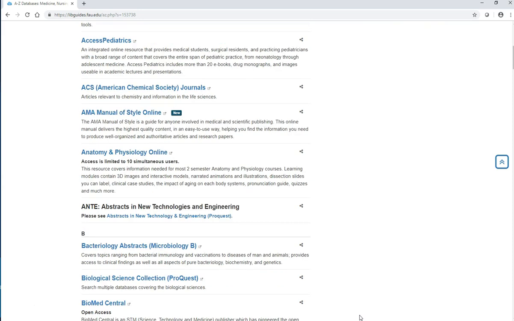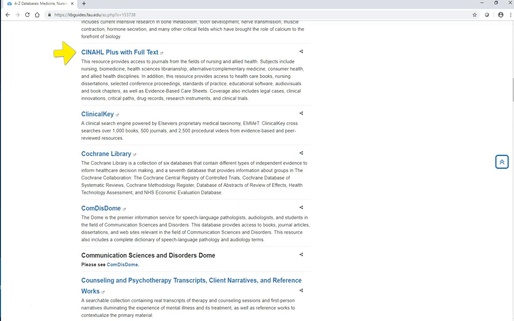Just to highlight some that we have available, we have Anatomy and Physiology online for people who need to brush up on their A&P or want to study for those classes. Here we have CINAHL. The Cochrane Library is a collection of systematic reviews and meta-analyses. Systematic reviews and meta-analyses are frequently used in evidence-based practice or evidence-based medicine.